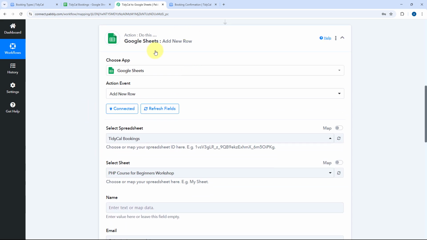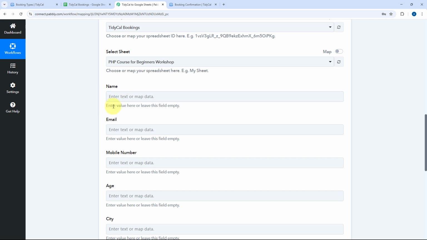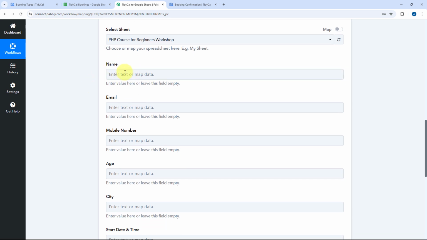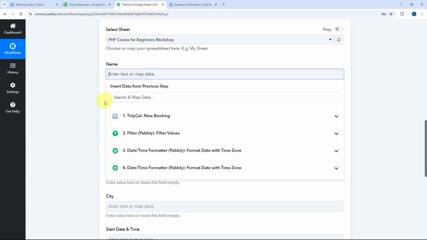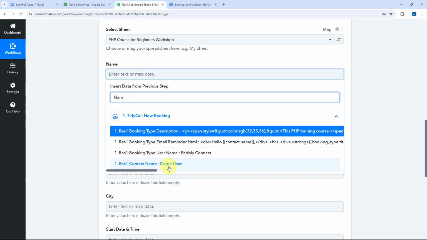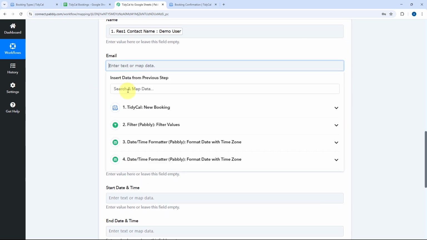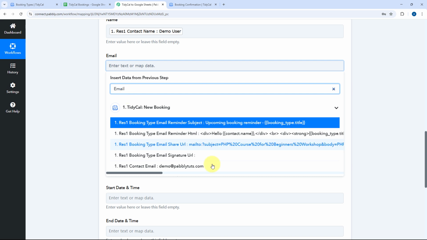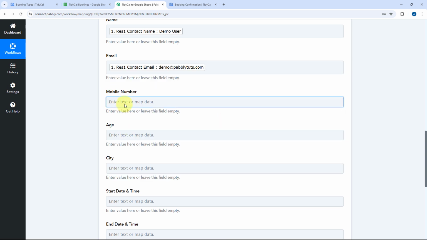And one by one from the previous steps, we have to map their respective details into these fields. So let's start with the first field of name. We have received the name of the person from TidyCal, so I'll just search for the response of the name of the person and map it over here. Then we are going to map the response of email using the same process of mapping. Select and map the email address of the user.